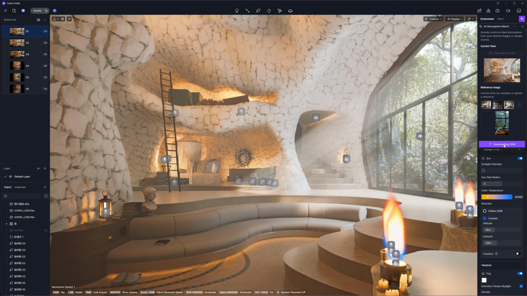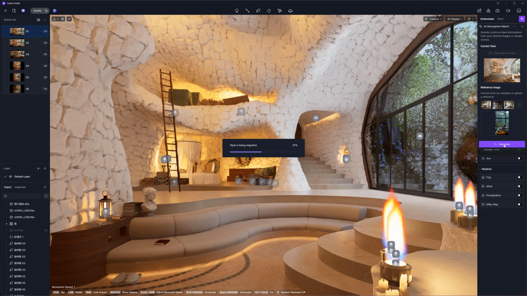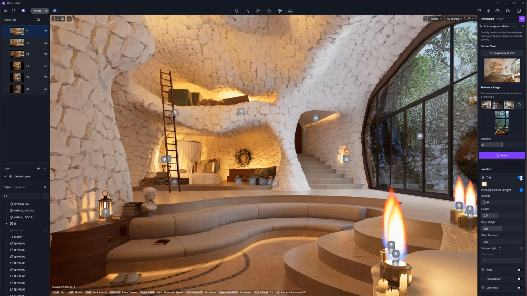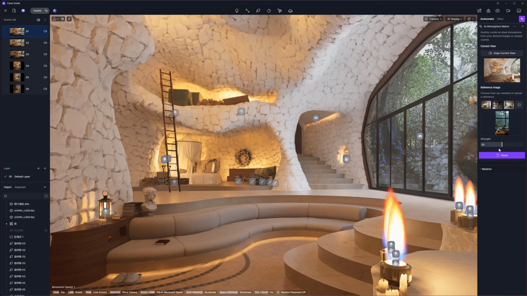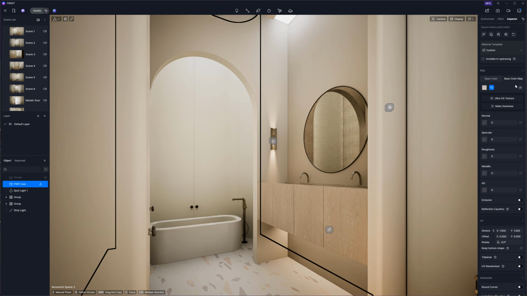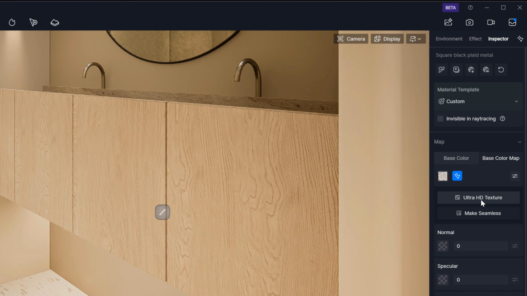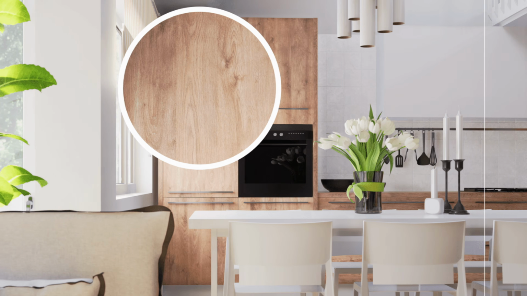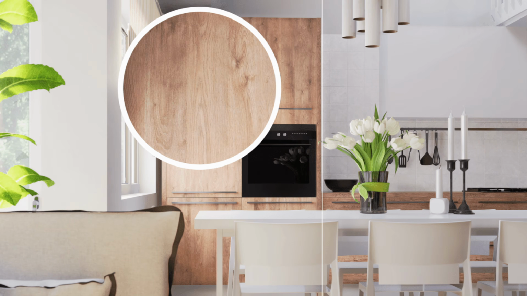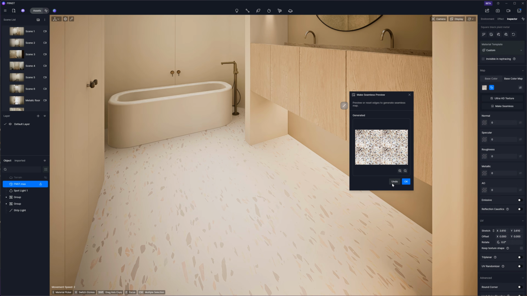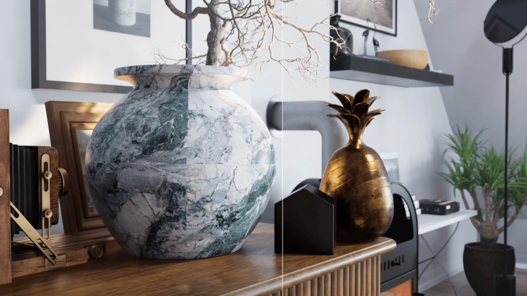We need to capture the view and pick the reference image, then we can adjust how strong the effect should be. Also, we can adjust the environment panel at any point to suit our idea better, but we have the base done easily. With AI-generated material texture maps, we can solve many issues. With Ultra HD texture, we can easily improve texture quality and make it high-res. Another thing is that we can remove visible seams with the Make Seamless option. Super handy features. Now, the features from the D5 3.0 update.